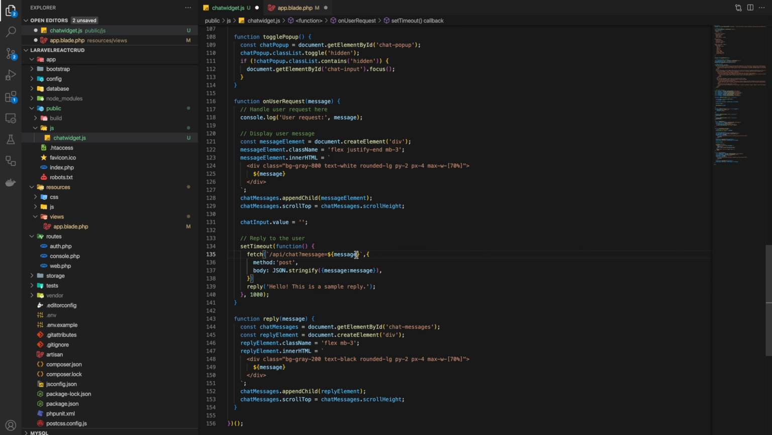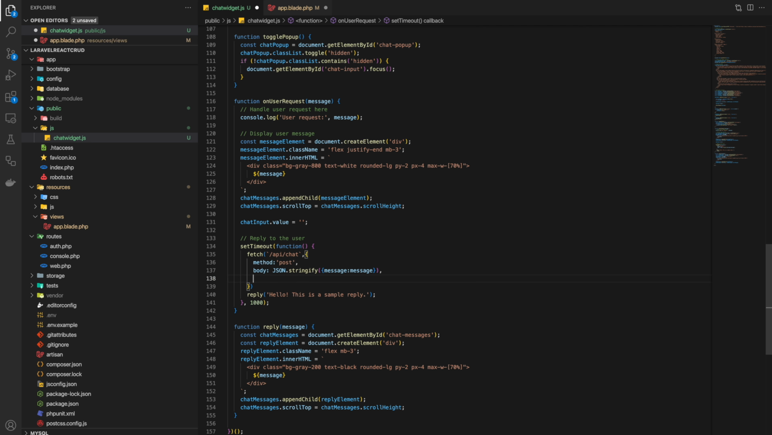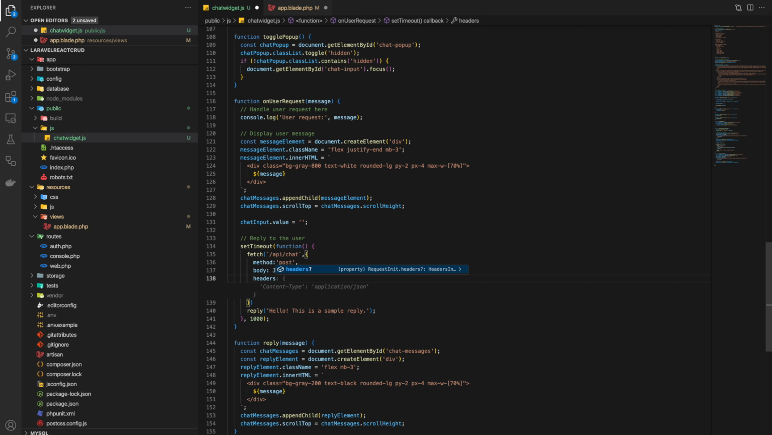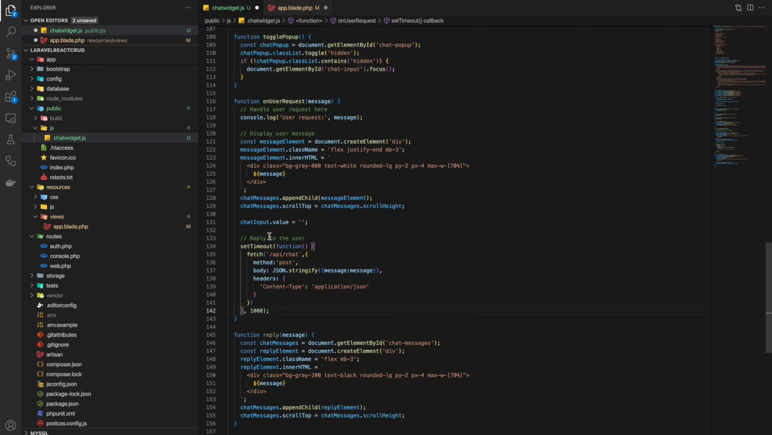So remove this. There are two ways actually. Either you can create an API in Laravel, or you can just create a web route without the verification of CSRF token. Okay, so I think I should go with the web route. Okay, I'll create the web route.